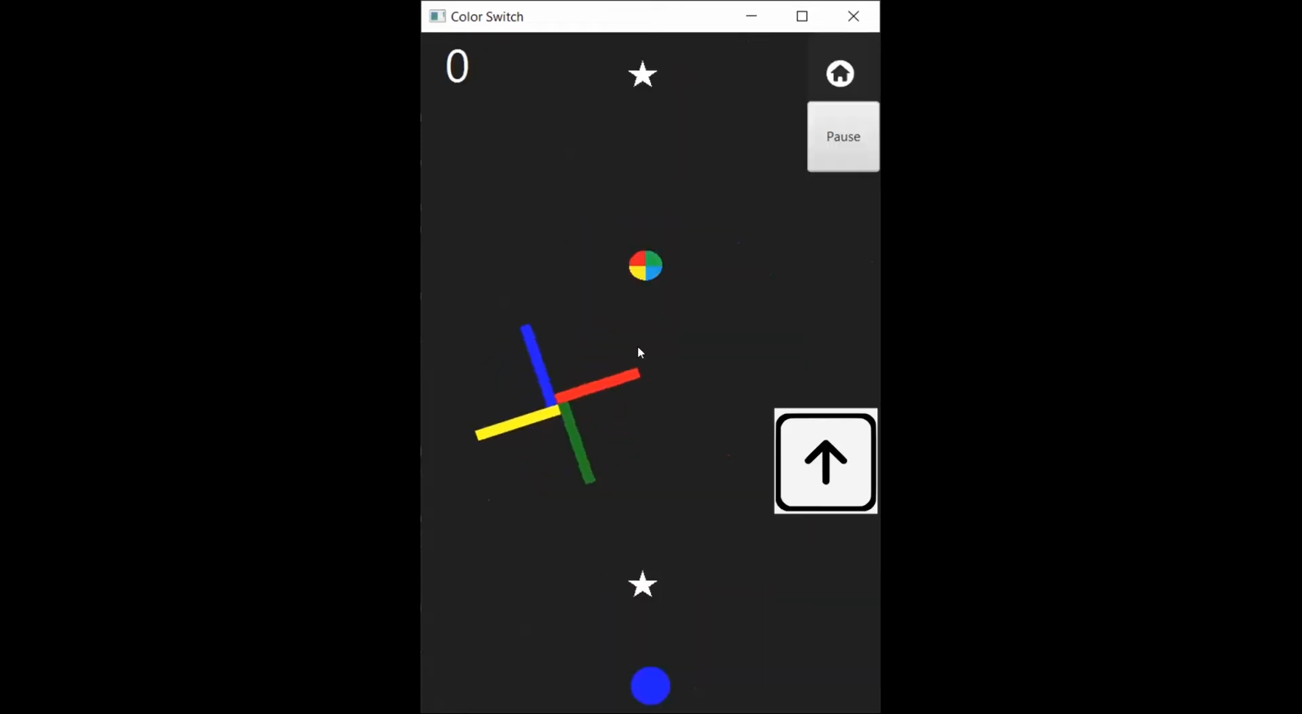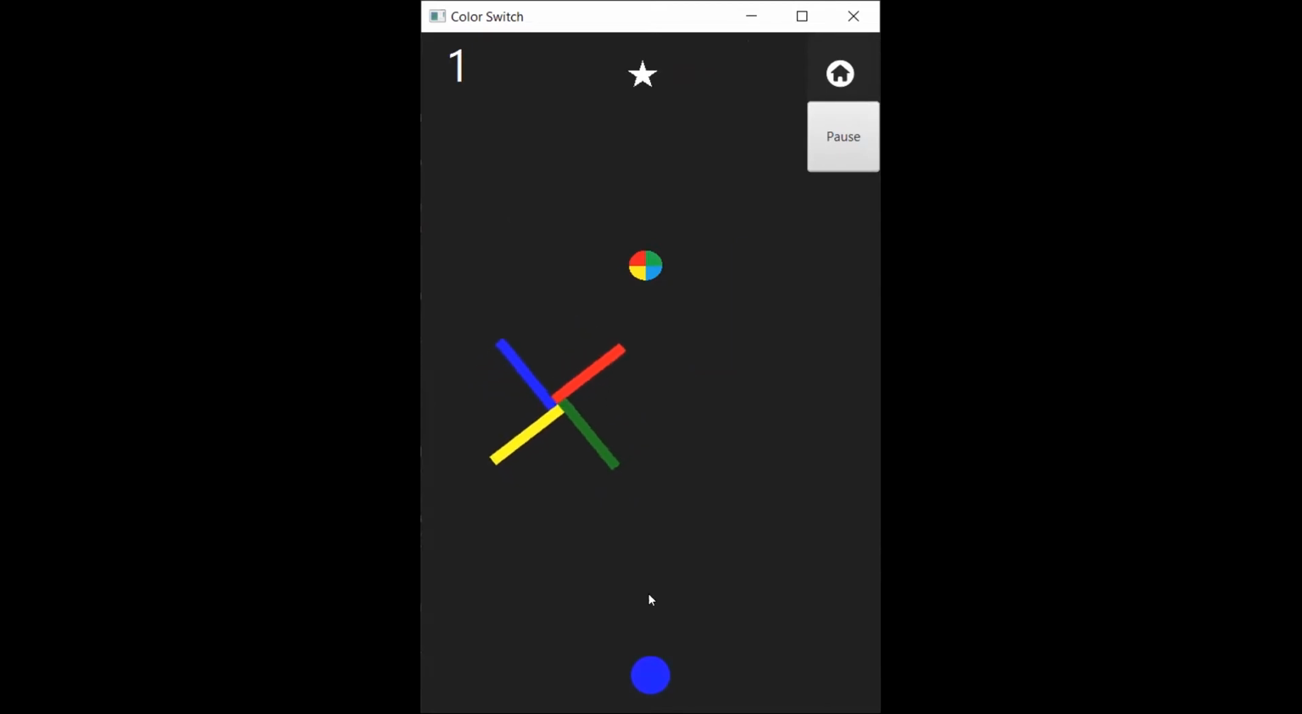You use the up arrow key to move up. You have to pass the ball through the same colored obstacle, or basically you have to avoid getting touched by the different color bars. For example, if the color of the ball is blue here, then if you crash into any color except blue, the game would stop.